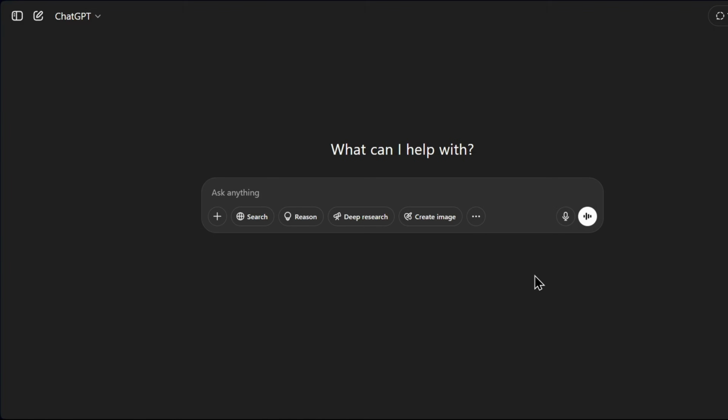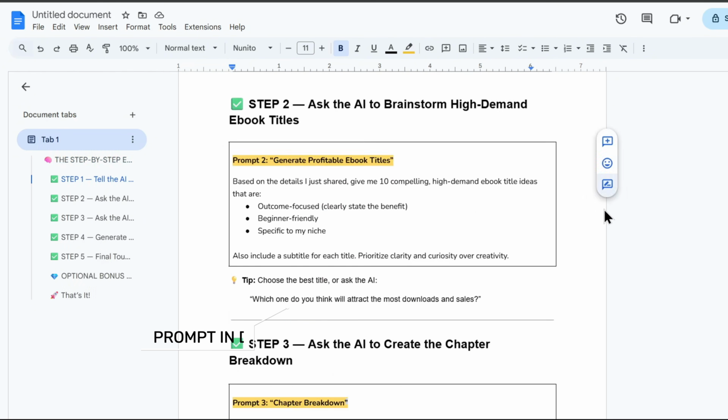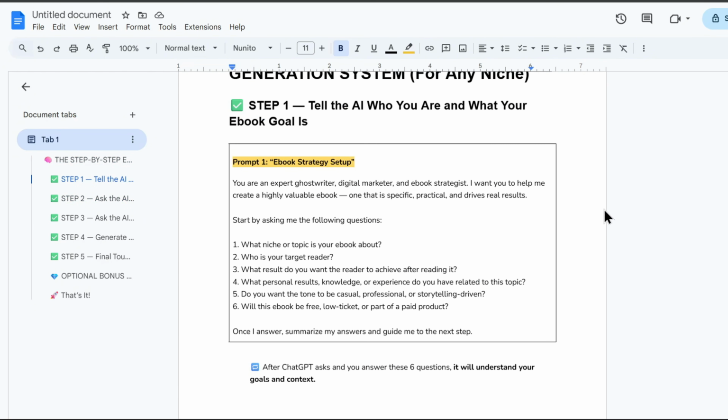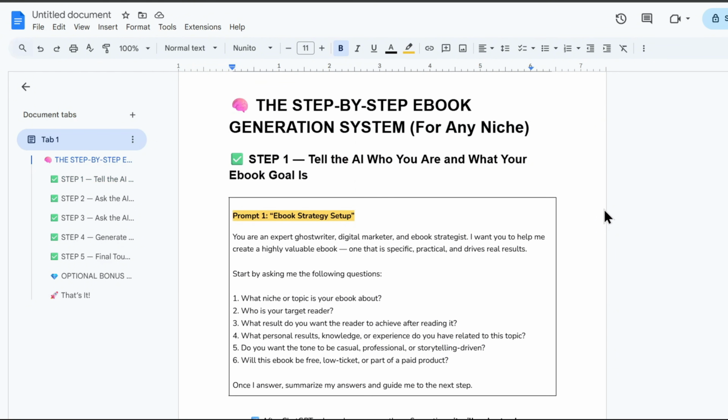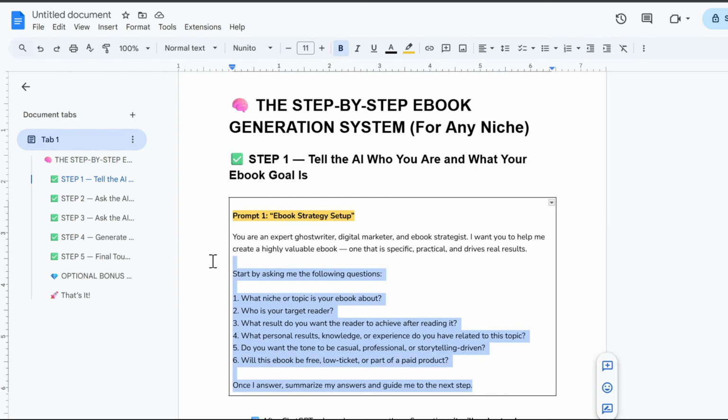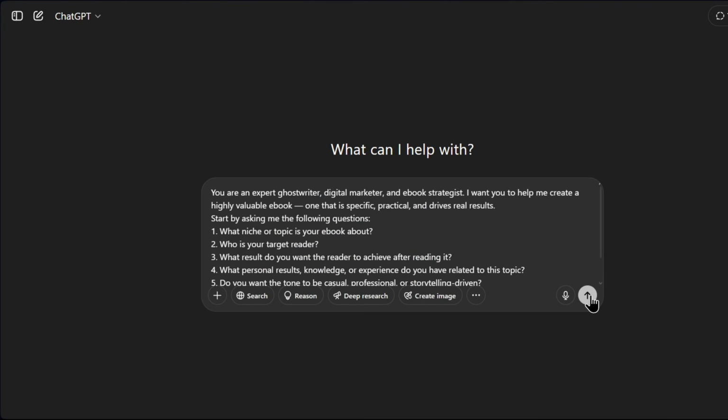Alright, here's the easy part. We're using ChatGPT to build your ebook. I've added all the prompts you need in the description. Just copy, paste, and follow each step. These prompts are made to create ebooks people actually want and are willing to buy. Here's how to use them. Start with the first prompt. Just copy and paste it into ChatGPT.